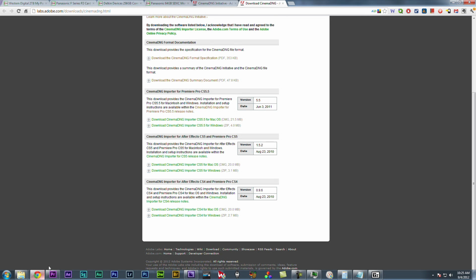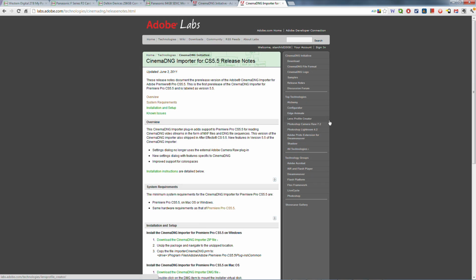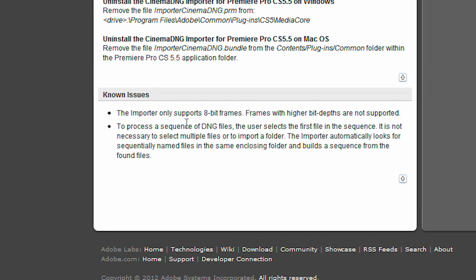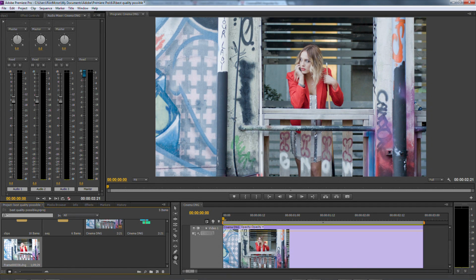And if you need any proof, you could just check out the release notes, and you can see that the importer only supports 8-bit frames. Frames with higher bit depths are not supported. So what that's telling me, unless I'm wrong, is that this file is only 8 bits, despite the fact there's 12 bits of information in it.